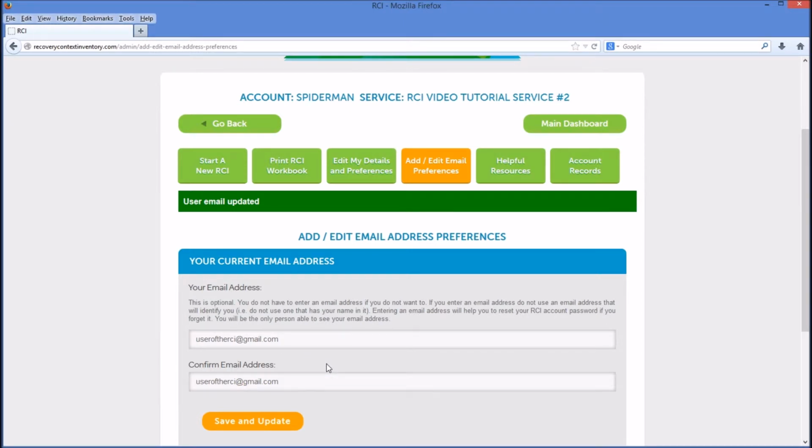Now, we'll move on to the next part of this video, which will show you how to change an email address. So I'll now change the email address I just entered. But given that you might be starting this process when you log into your account, I'll go back to the main dashboard to start from the very beginning.